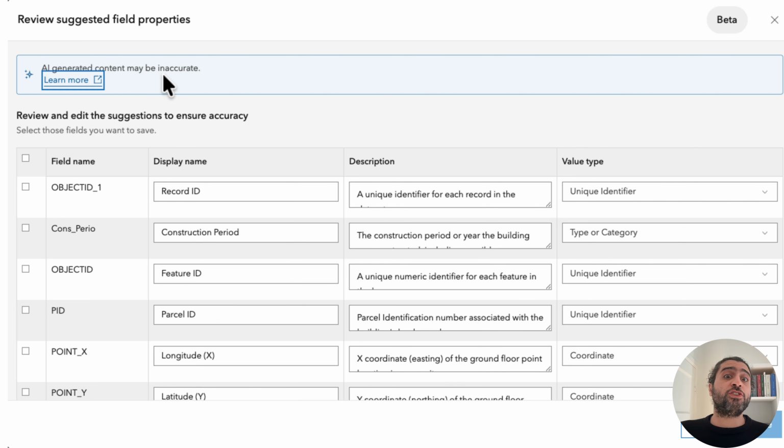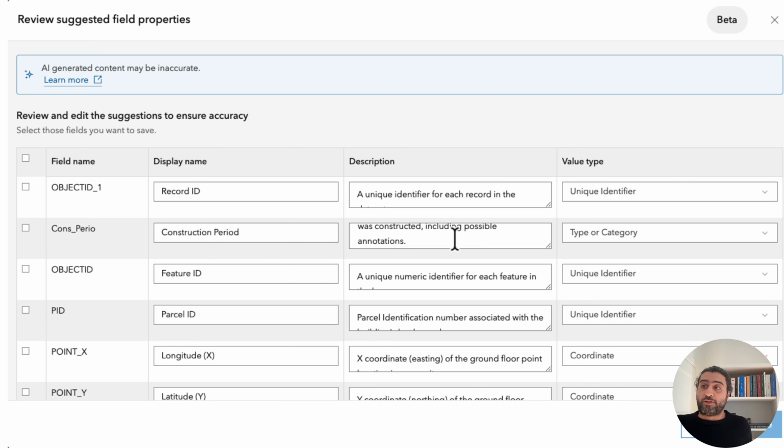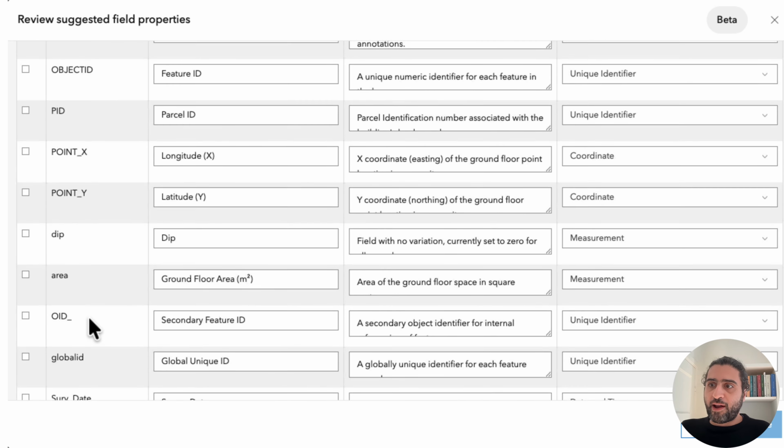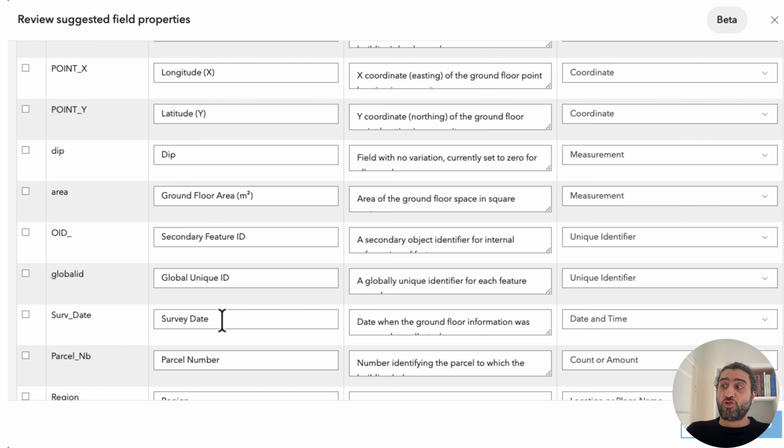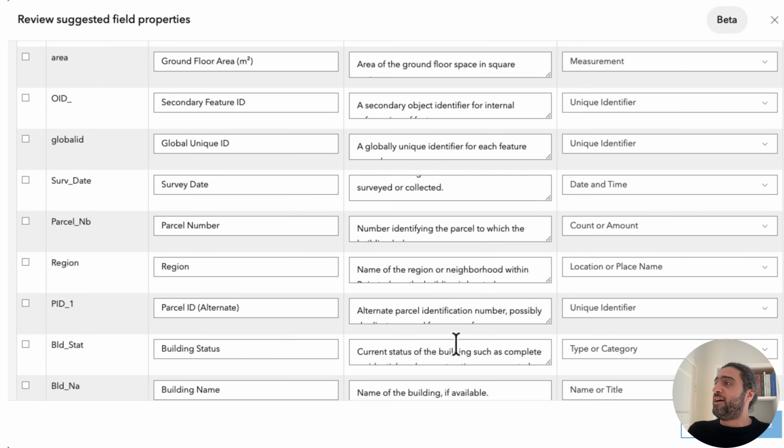Again, AI generated content may be inaccurate. So at a further stage, as I work through this, I'm gonna go and double check all of these and make sure they're accurate. Note that object ID, it's a record ID, a unique identifier down here. Cons period stands for construction period. The construction period or year the building was constructed, including possible annotations. Remember I highlighted survey date. It is the survey date when the ground floor information was surveyed or collected. And it is a date and time.